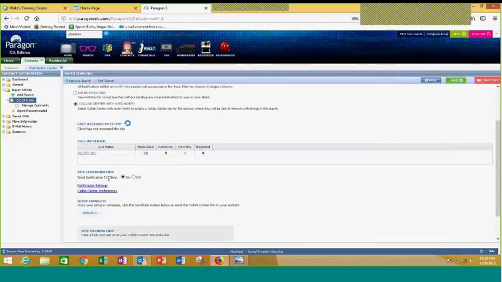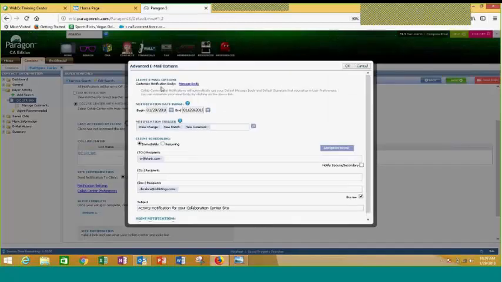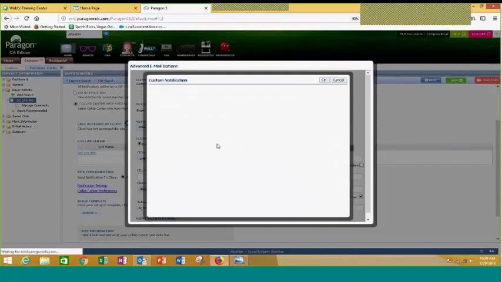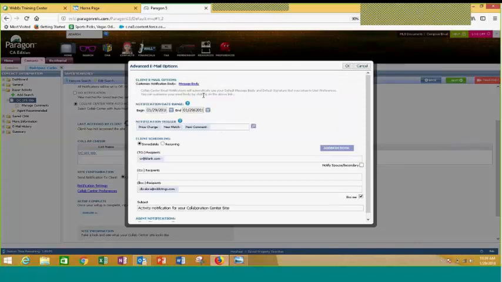So you see the send notification to client. I've got it on. Here's my notification settings right here. So I click that notification settings. And now I can customize my email body here if I want to have a separate note, right? Hello, thanks for, that kind of thing. Let's see here. And we've got client schedule, immediately and recurring.